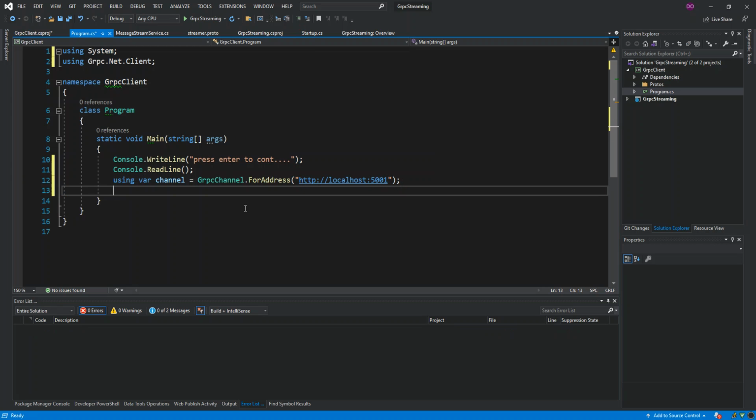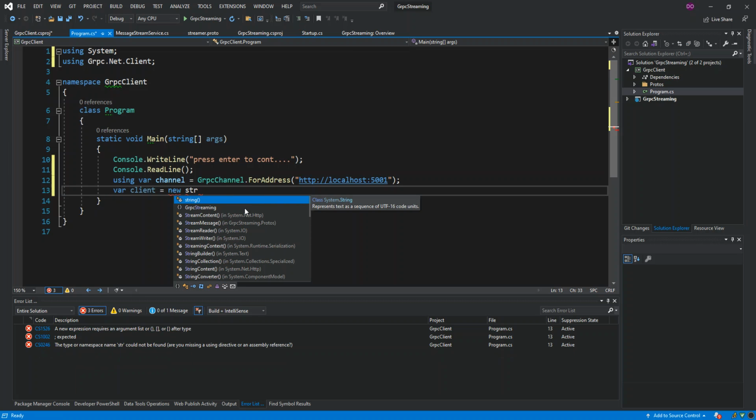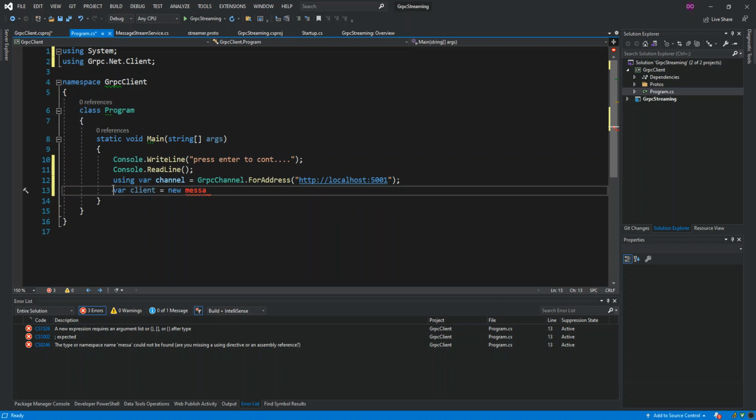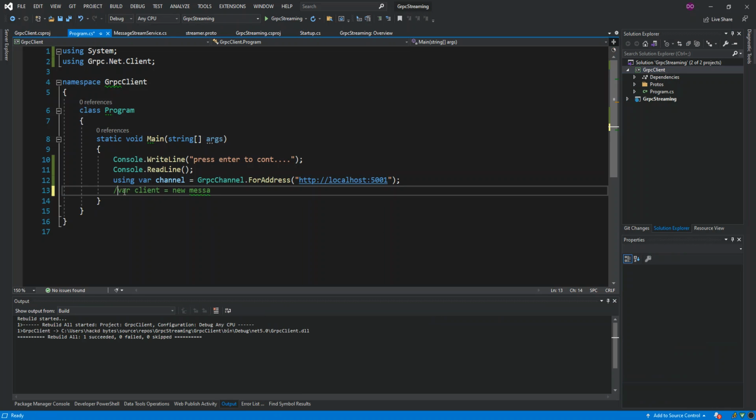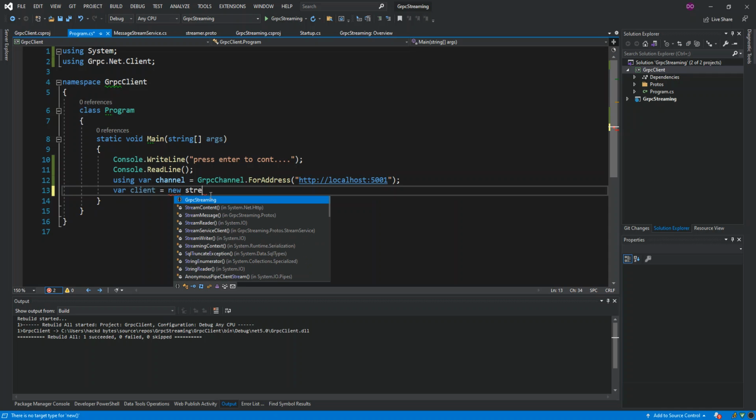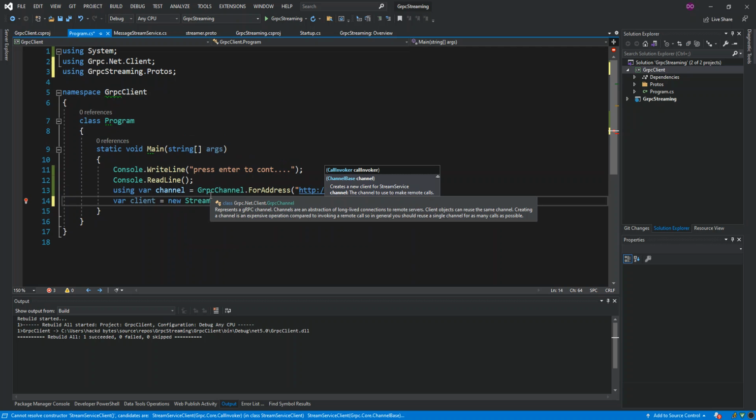Yeah, so the next part is initialize a variable called client, and this will be equal to a new instance of our stream or message stream service. Okay, so before we actually go ahead, I'm just gonna comment on this bit. First, we have to rebuild the client. So once the client has been rebuilt, then we can use that message. I mean, this will actually be the stream service instead, not the message service. So it's a stream service client. Yeah, so we put our channel inside.